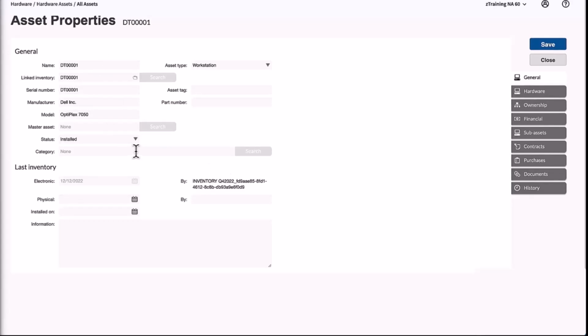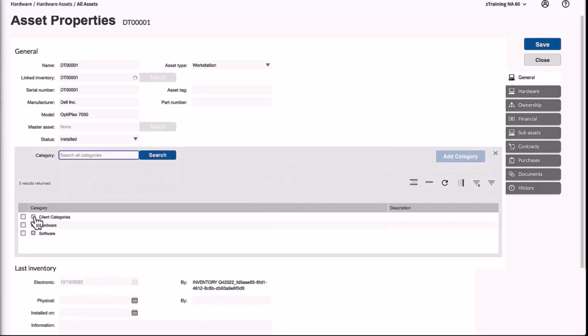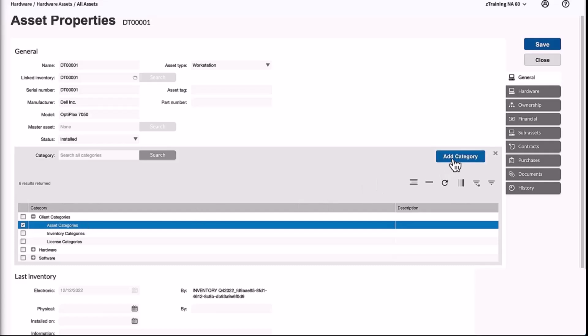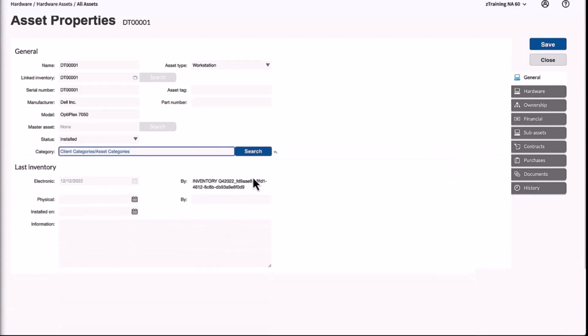You can also assign a category from either custom ones that you've created, such as I have a client category and I have an asset category. You can assign a category to that asset record.